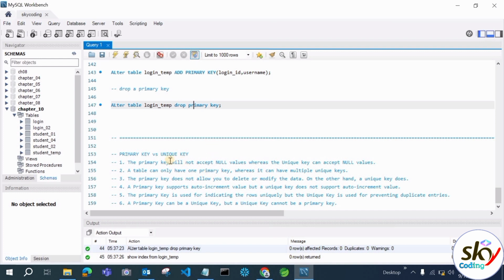You can see here primary key will not accept the null values, whereas unique key can accept the null values. If any column you have specified as a primary key, then that column will not accept the null values, but unique key can accept the null values. And a table can have only one primary key, whereas it can have multiple unique keys.